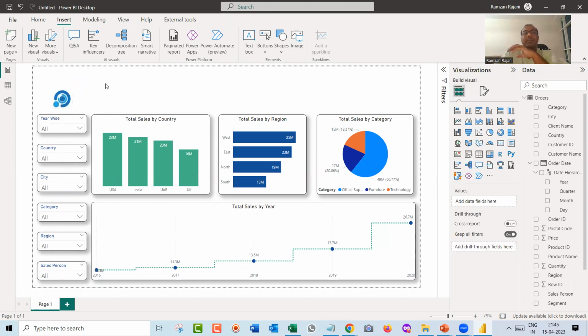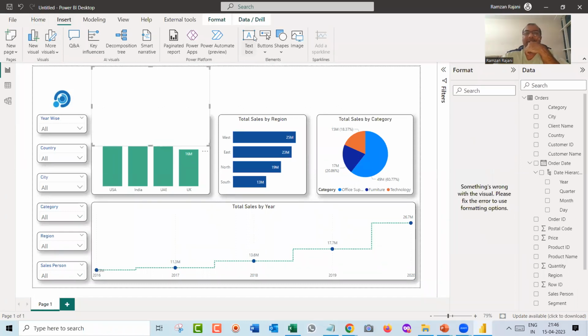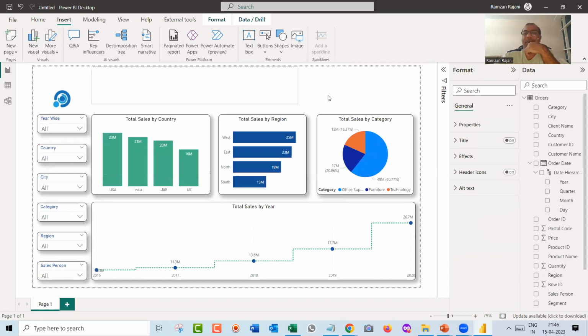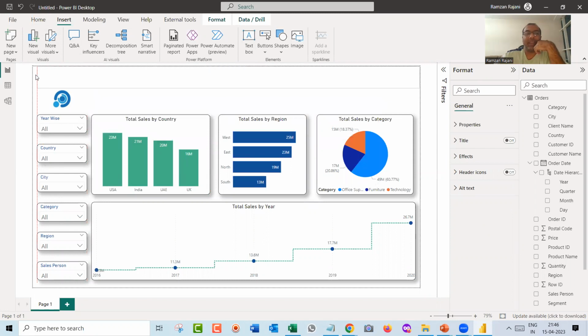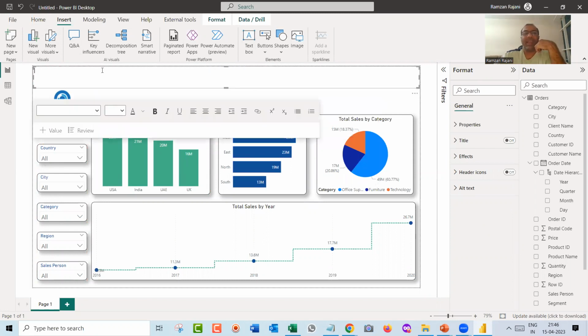Okay. Now I wanted to create the main header. So how do I create the header? That is important. So I go to the insert and there is an option, text box. The same text box, the way you create in PowerPoint, same text box is here. I create a simple text box and let's write some name of the company.